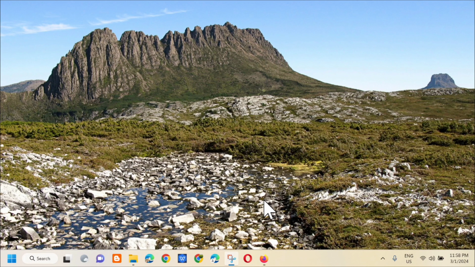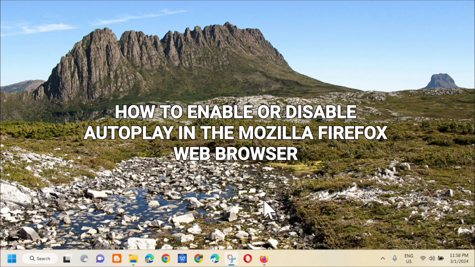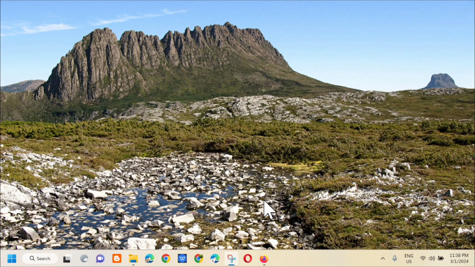And for today's quick tutorial, I'm going to show you guys how to enable or disable autoplay in the Mozilla Firefox web browser. So if you don't want certain media like audio or videos to play automatically, or perhaps you don't want them to start automatically when you access such a web page, then I'll show you how to turn that on or off. And without further ado, let's go ahead.